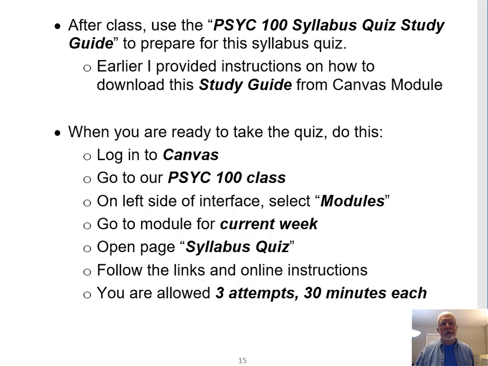For the syllabus quiz, you'll be allowed 3 attempts, 30 minutes each. Now, this is not going to be the case with most of the multiple choice quizzes you take this semester. Most of your multiple choice quizzes, you're allowed just 1 attempt. But because this is going to be your first multiple choice quiz in my class, I want to make sure that you have time to familiarize yourself with the way that I give you study guides to prepare and the way that I write my multiple choice items and so forth.